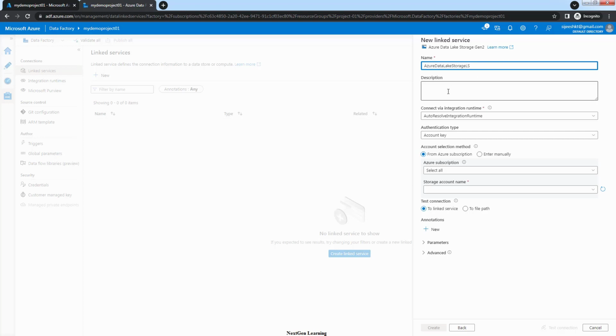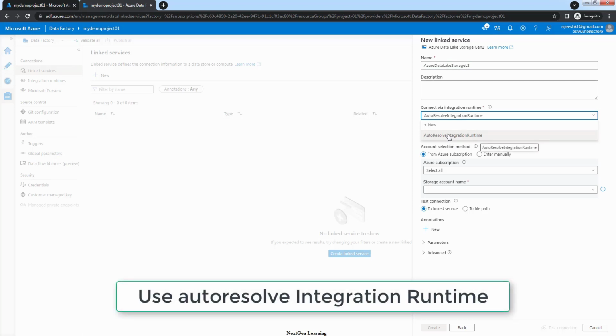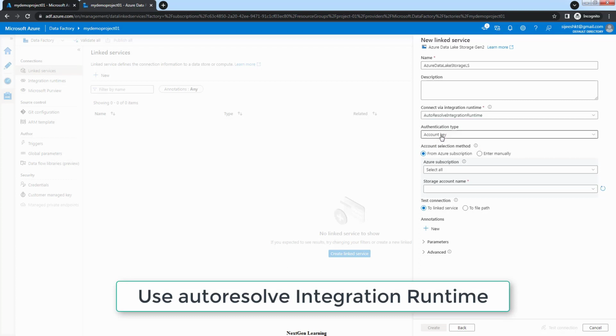Some description you can add here. Again, it's not mandatory. And integration runtime. Use the auto resolve integration runtime. This is the only option we have, so we don't have a custom integration runtime created. So we can choose this.